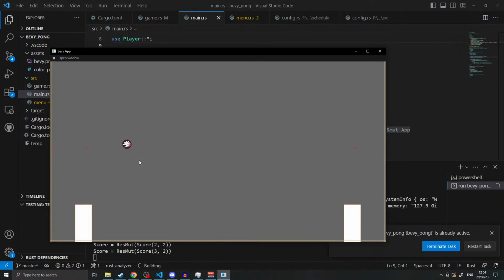God damn it, Bevy. I didn't change anything. Anyway. What am I doing? I don't know, just watching the ball, I guess. It's just having a fun time.